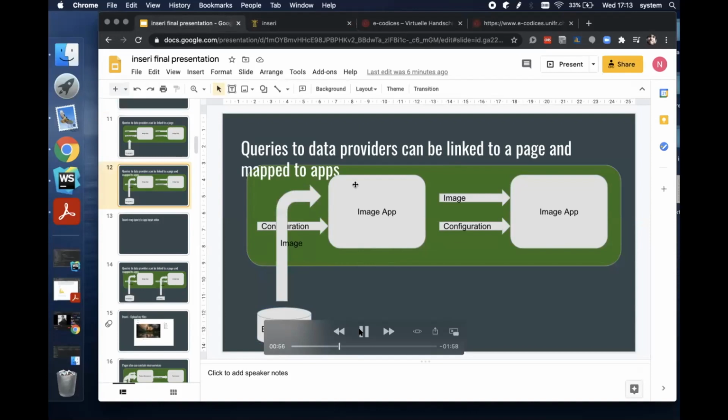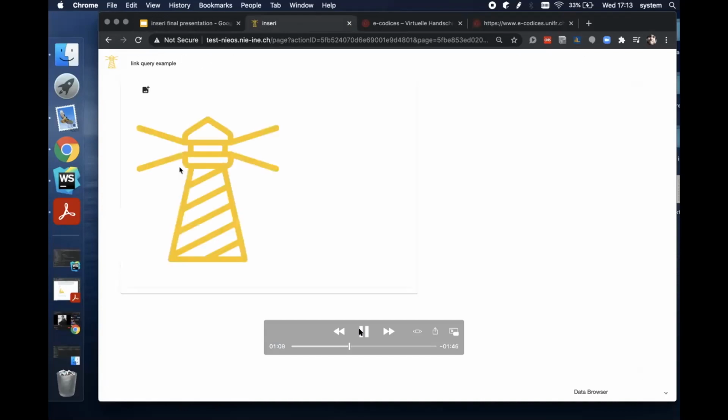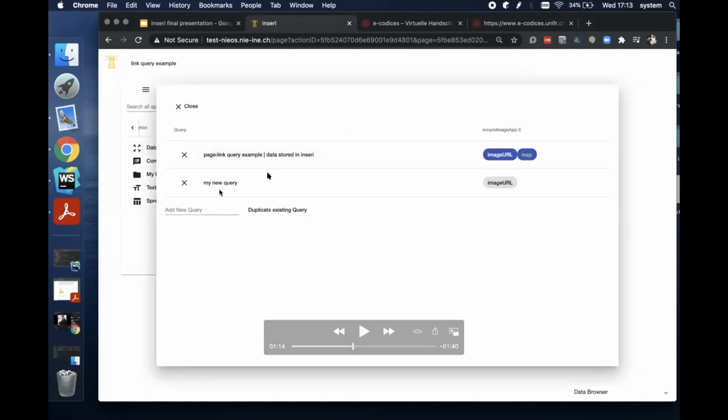And now we would like to connect it to an app. So we go to simple image app. The default image is the Theory logo, and go to the data management again. This is the default data that has been generated. This is why there is a second query. And this app has one input, image URL, and it was mapped to this. But now we would like to map it to this query.